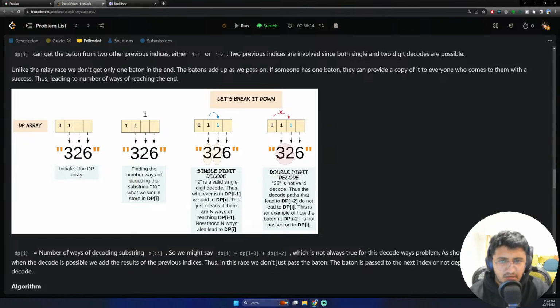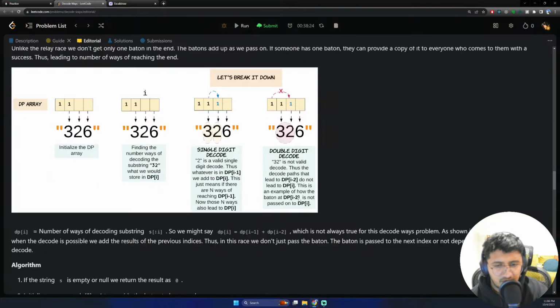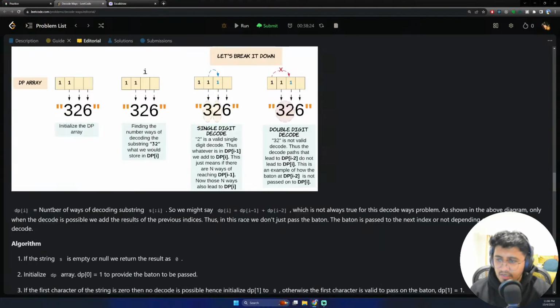Double digit 32 is not a valid decode, thus the decode path that leads to dp of I minus 2 does not lead to dp of I. This is an example of how the baton dp of I minus 2 is not passed on to dp of I. dp of I is the number of ways of decoding substring I.